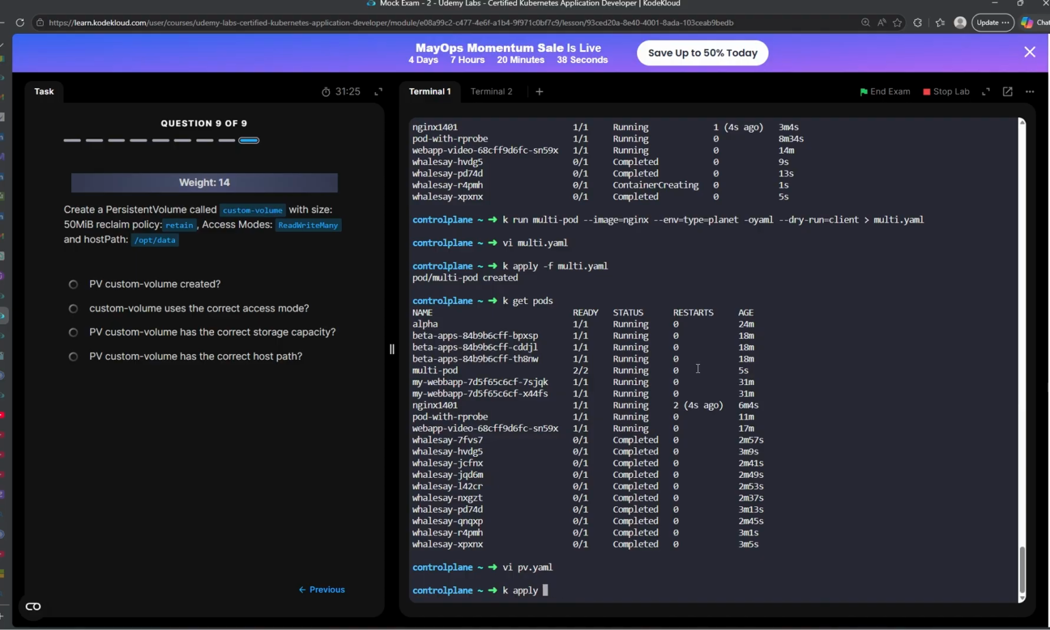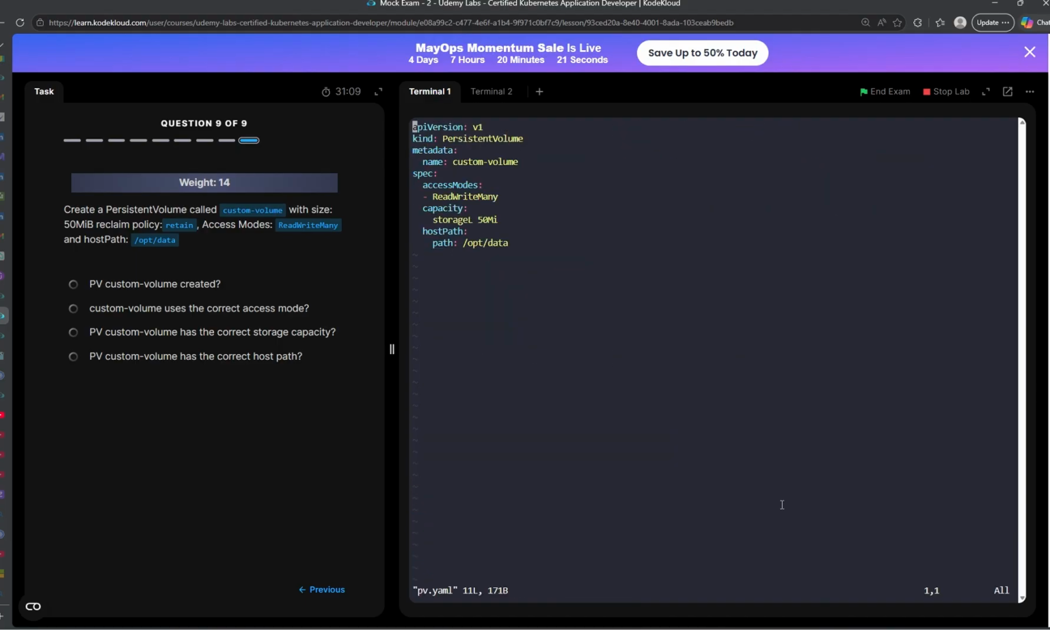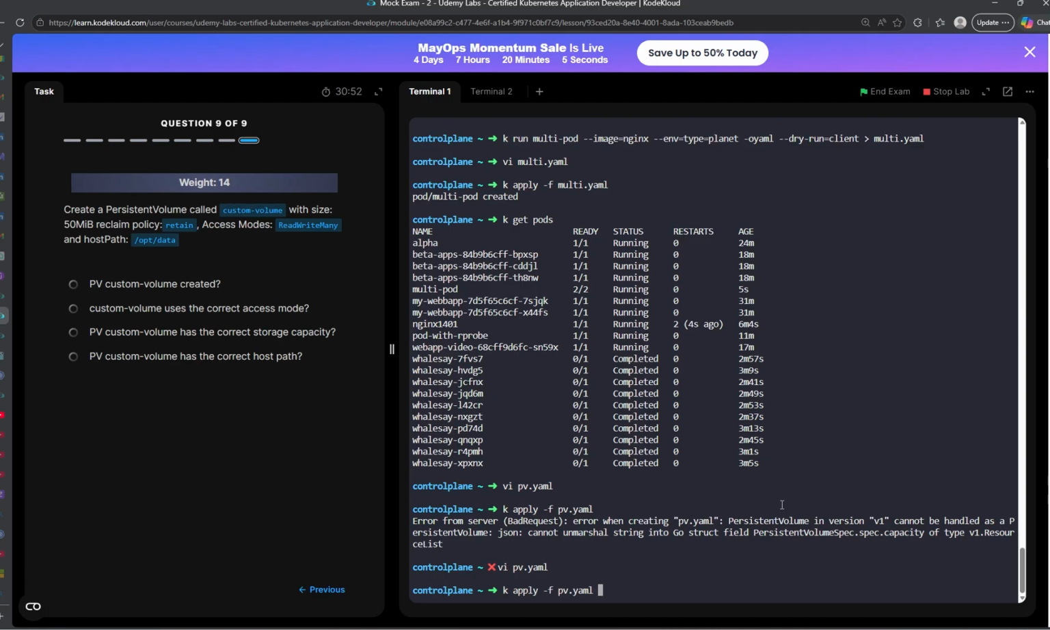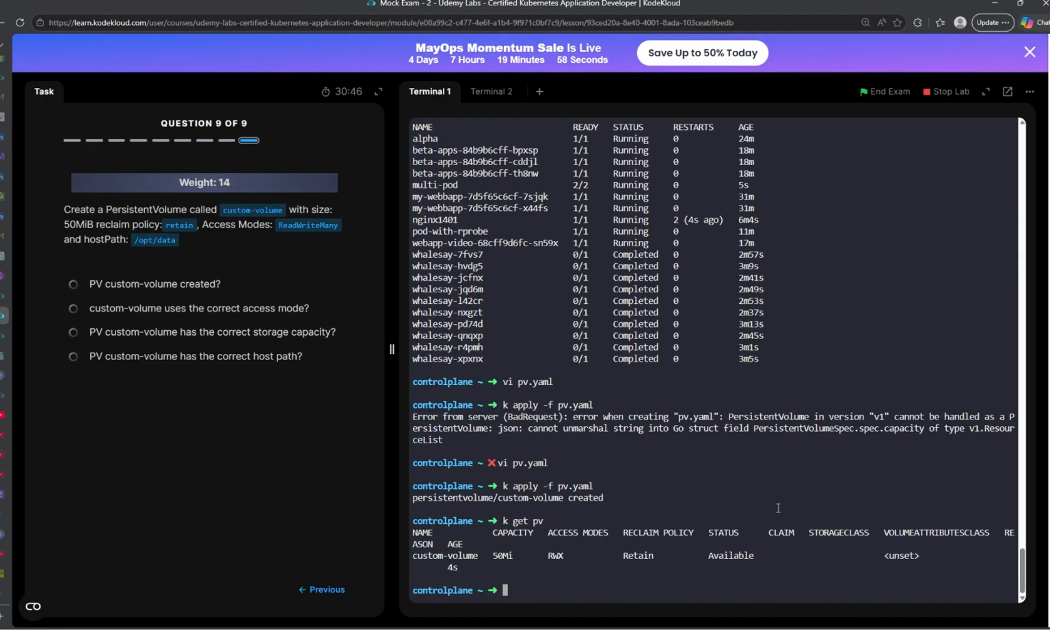kapply -f pv.yaml. I think I made a mistake somewhere. Let me see. So this is where I made a mistake. It should be done. Try again. So that has been created. Kget PV. So you can see the reclaim policy is by default retained. So that is fine. I think that is the end.